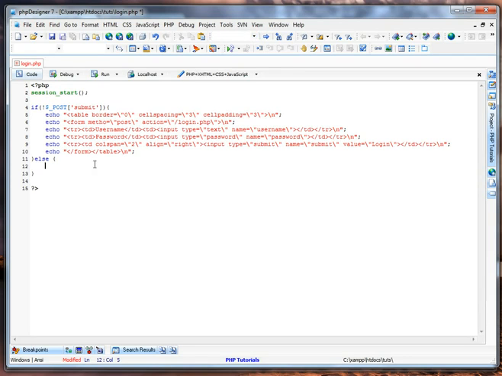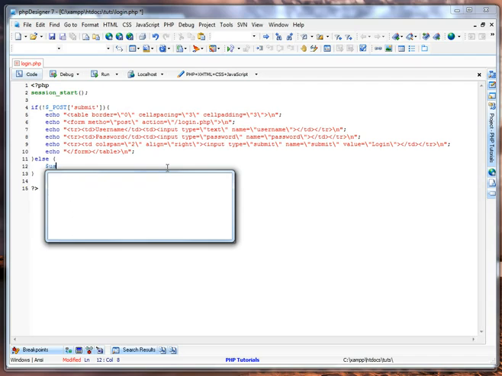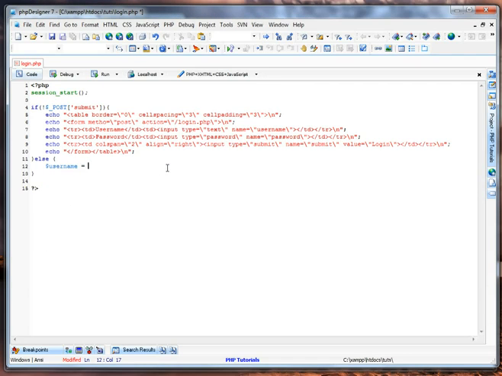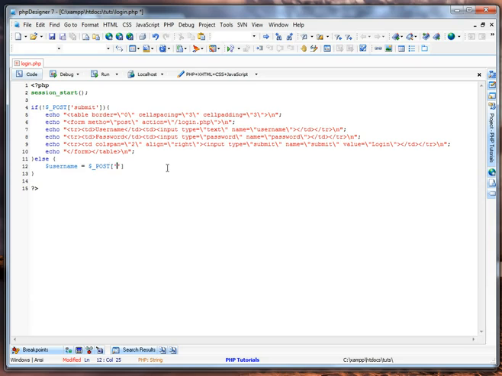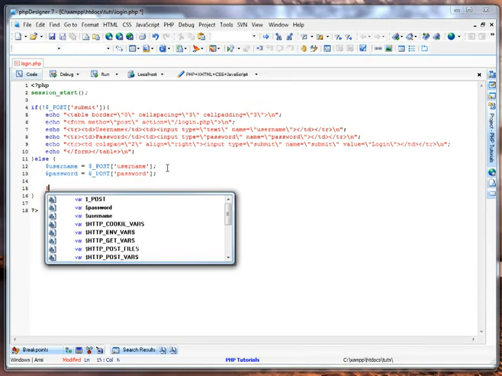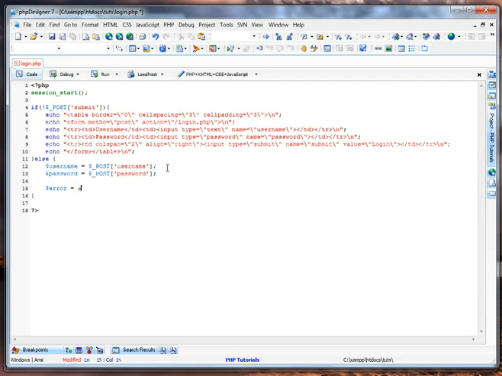Okay, I'm going to put an else statement. This is saying that the user has pressed the submit button. And we're going to be defining some variables here. I'm not going to be using any protection on the form, just the MD5 encryption on the password. So we're going to do username equals $_POST username, and password equals $_POST pass. Okay, just that simple. We're going to create another variable called error equals array.